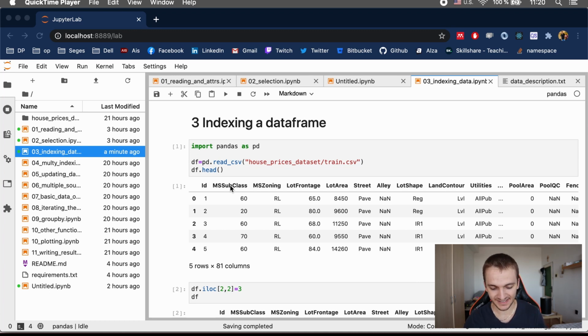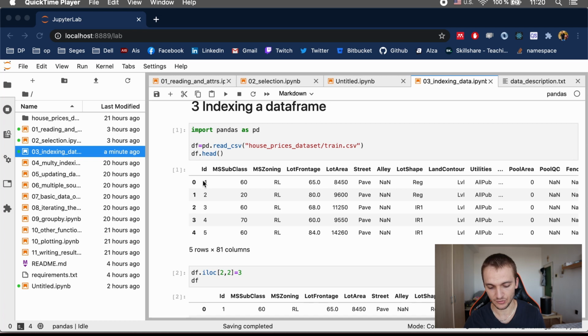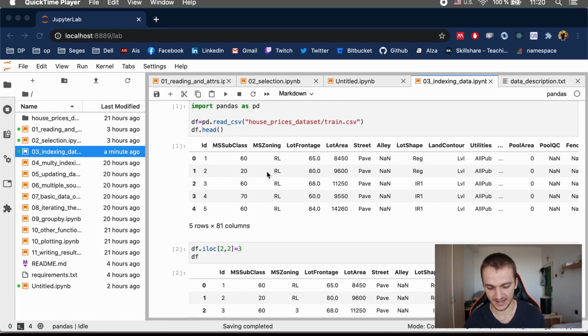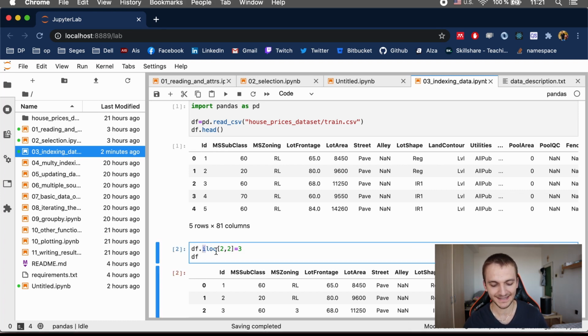As you can see, I'm reading the data frame, and the data frame looks as follows. Now imagine you want to update the cell on a certain position. Let's say we want to update the MS zoning at the second row. The way you can do it is to access this position. Previously I mentioned the attribute of the data frame called iloc. So you will use iloc for this, where you specify the index location of the position, which you are then going to override with the number 3.